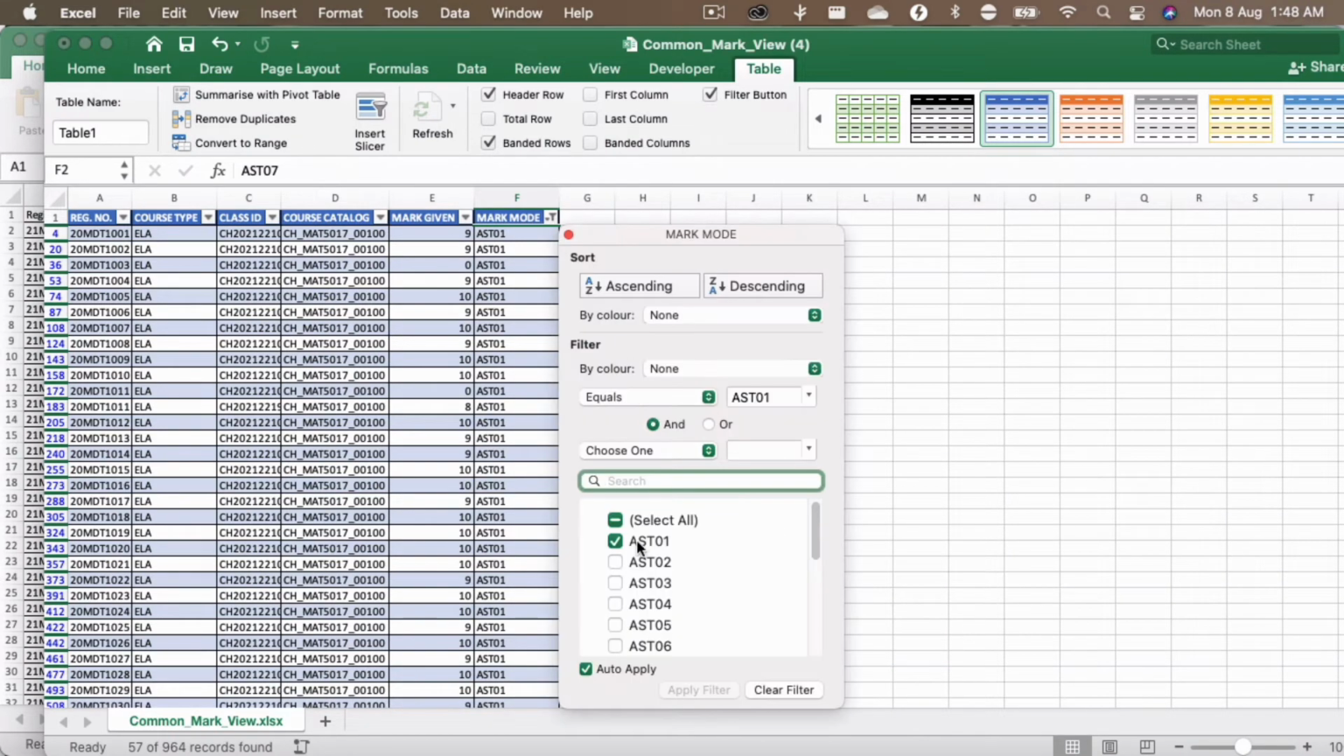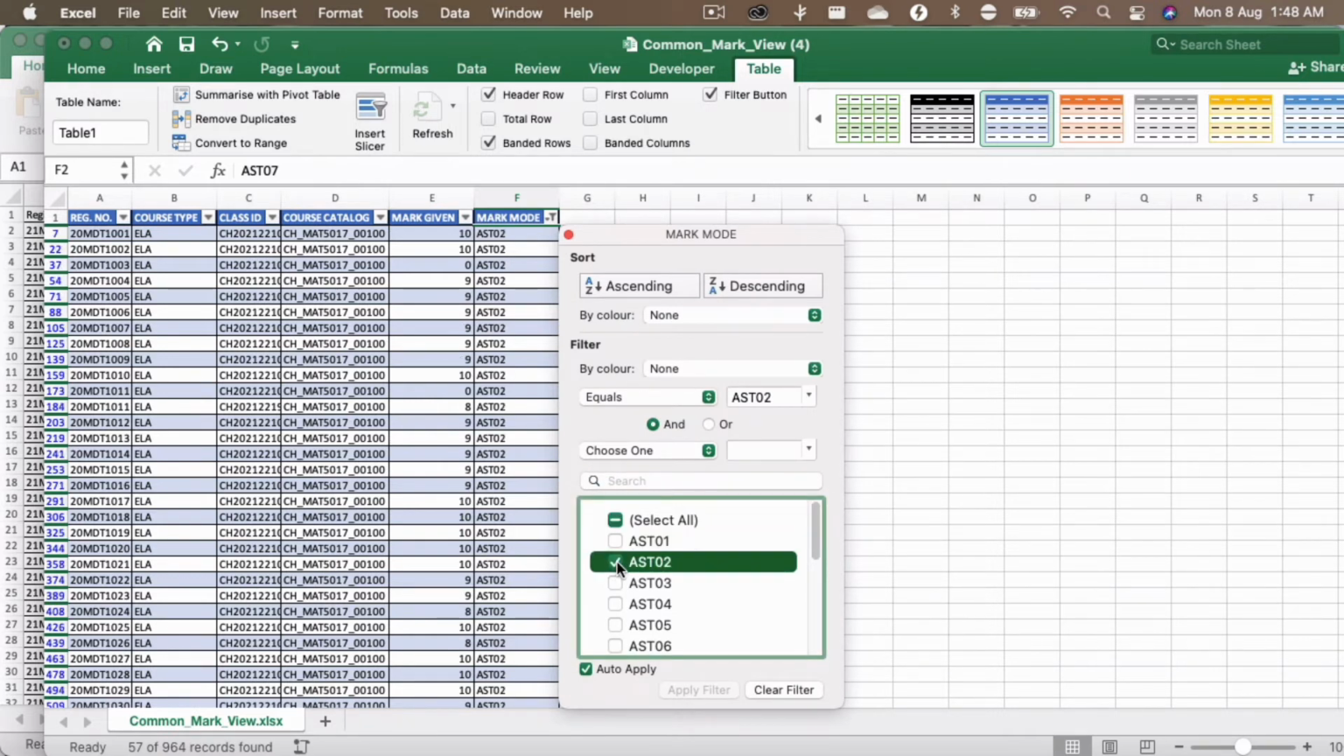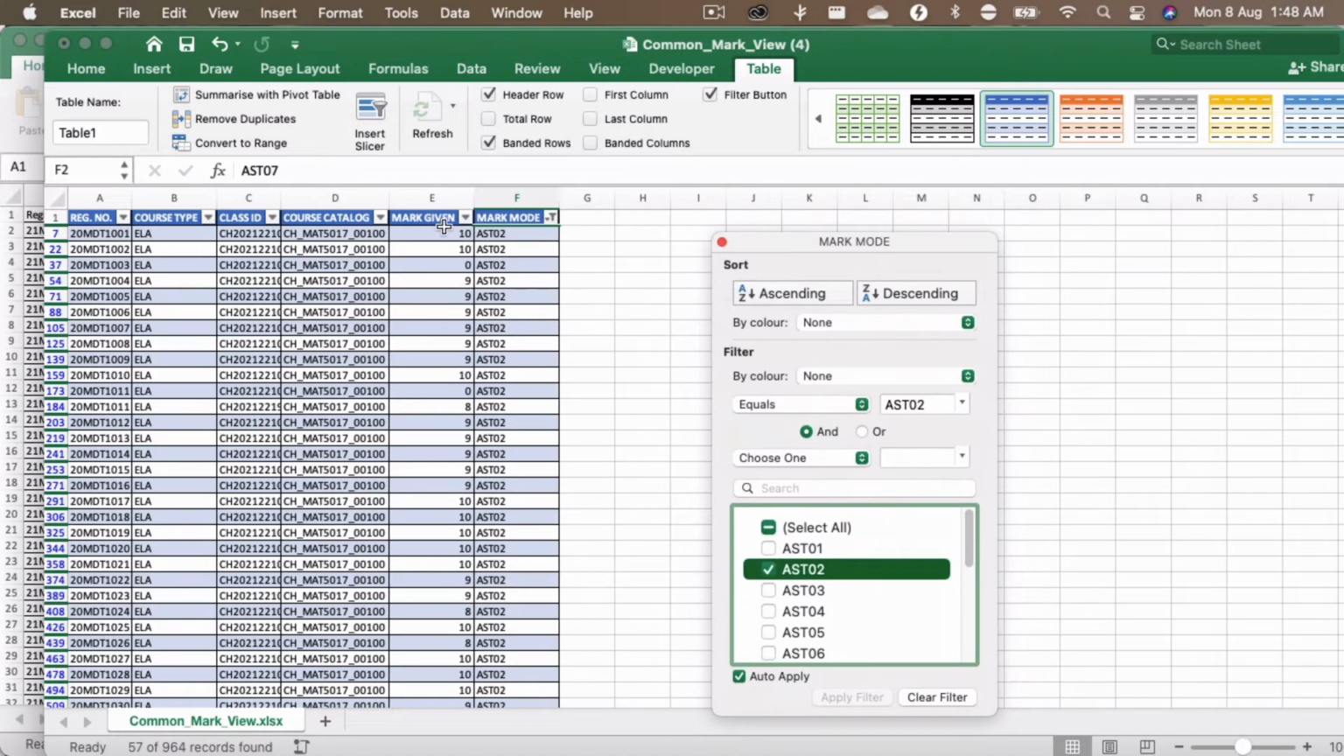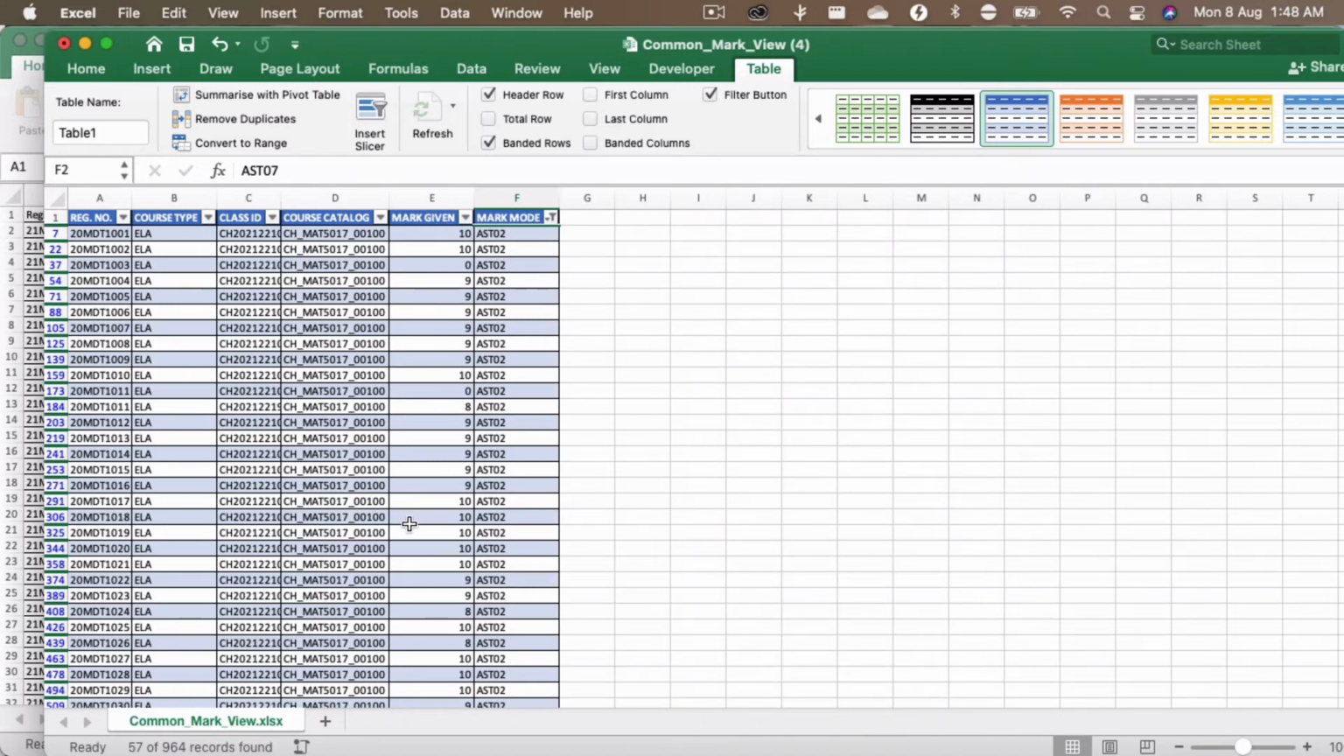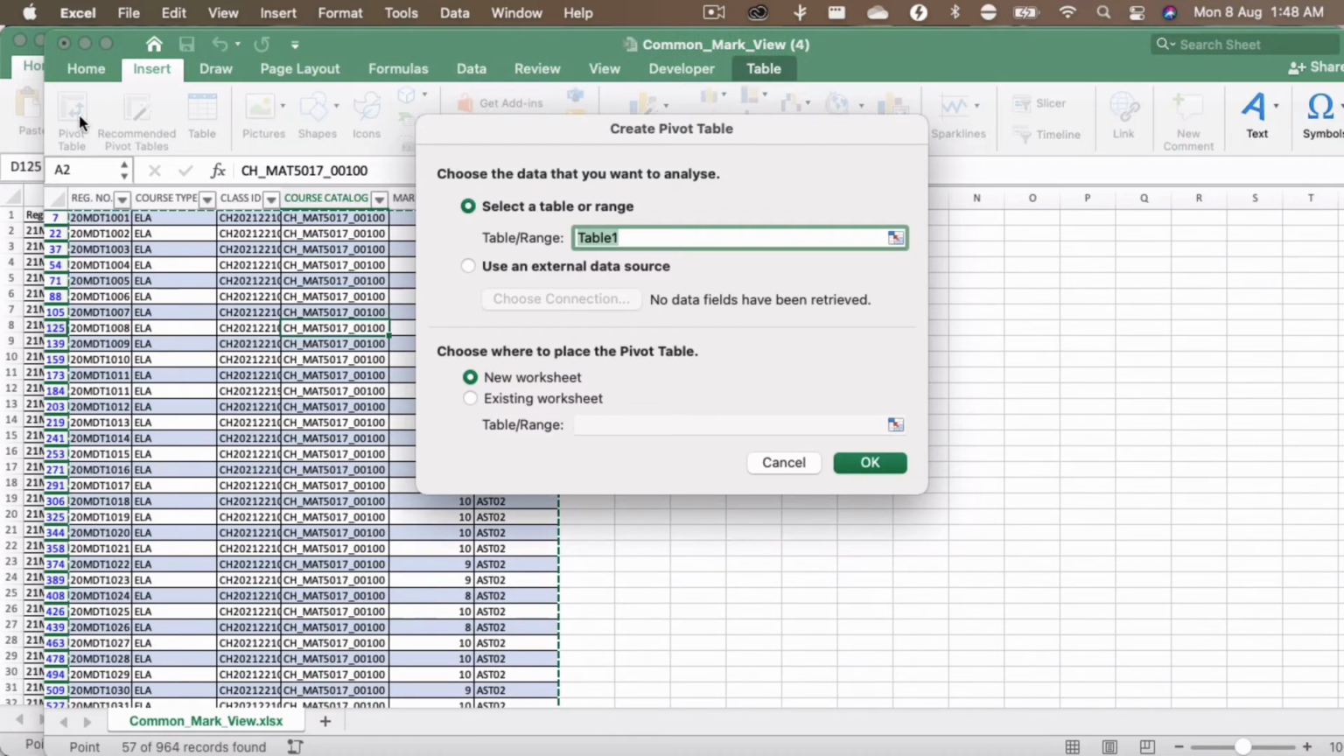Of course the registration number is not going to be changing if you change the assignment 2. For example, you uncheck this assignment 1 and you select assignment 2, and the marks over here are actually for the assessment 2. Okay.